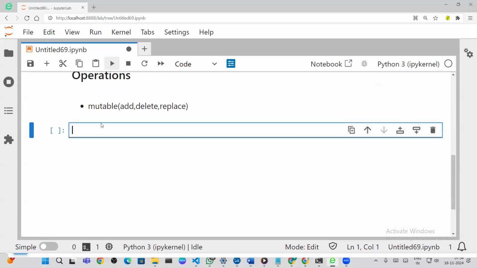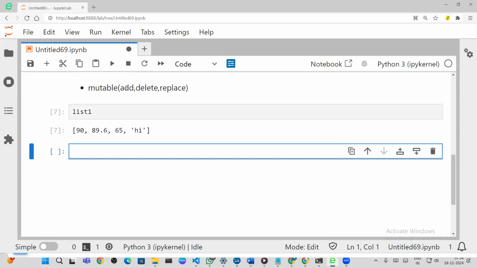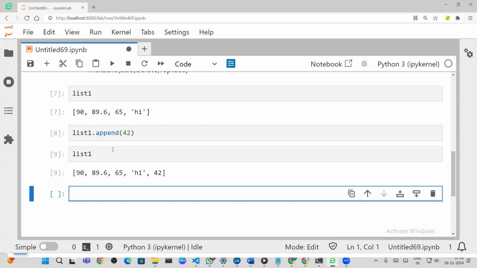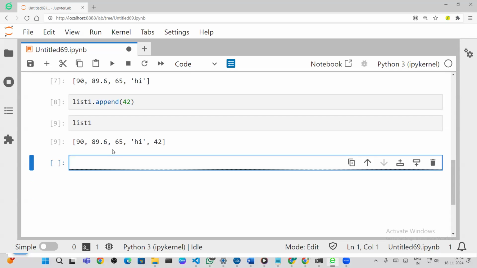So just if I run this, let's see one by one. So this is my list one. First thing I will show you is how to add element to your list. How to add element? So you will be using one method called append method. So what will this append method do? Only single element. Append cannot add multiple elements. Only a single element at the end of the list it will add. So if I just write 42, what will happen if you just look at the list? 42 will be added at the end of the list, right? At the end of the list.